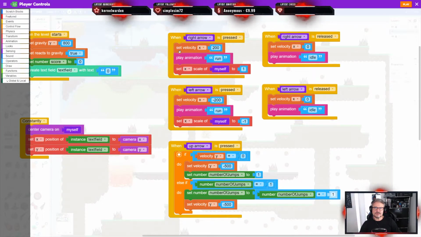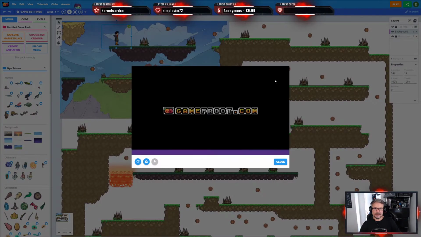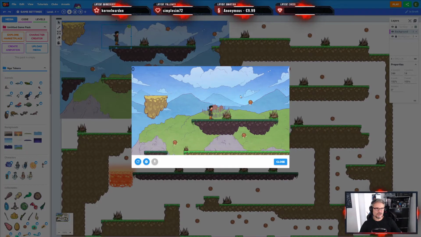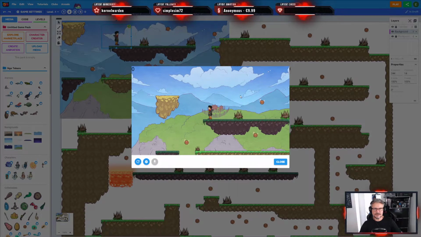So if I press the right arrow, the velocity in X direction is set to 200, which will propel the character to the right. And it will play an animation called run. Whenever I press the right arrow key, the run animation is triggered. Now, this is a special case. Let's look at the game again when we play, and I will get into a little detail. You see that the character flips around. If I press right, the character faces to the right. If I press the left button, the character switches sides and faces to the left now.